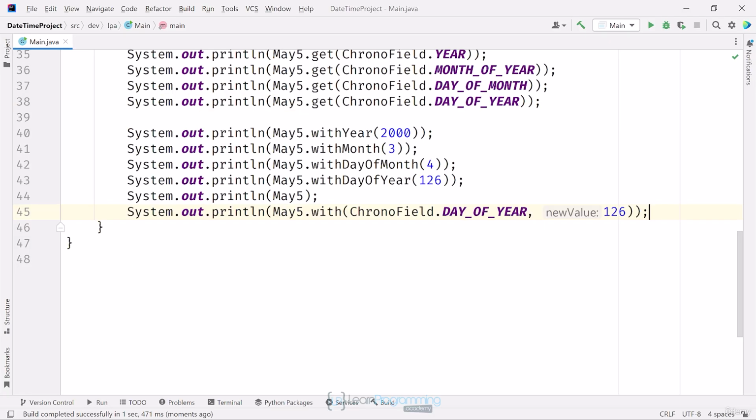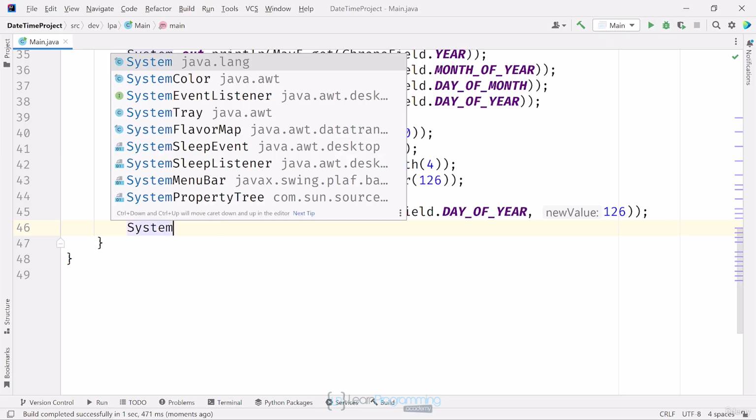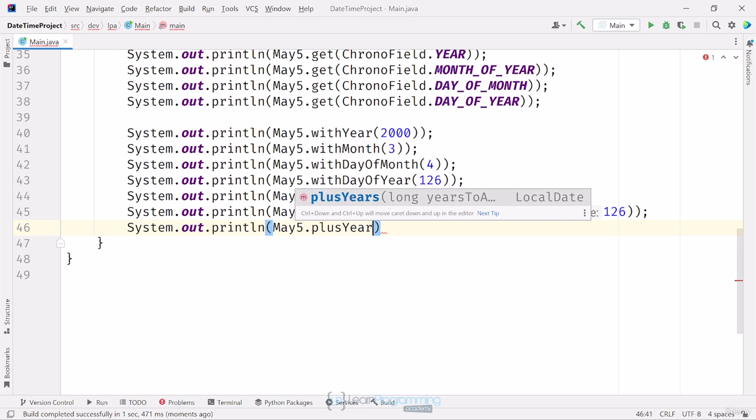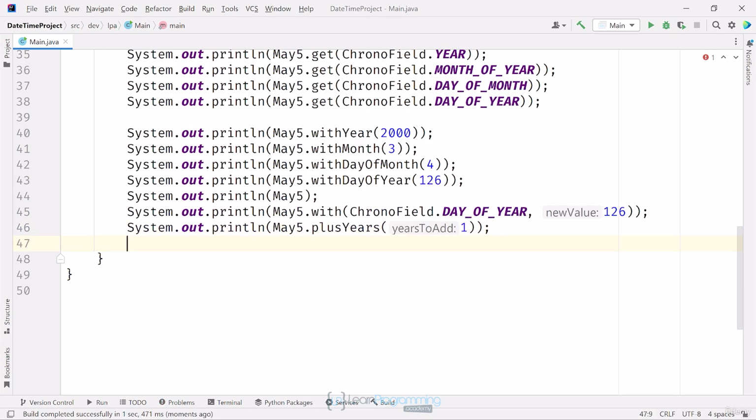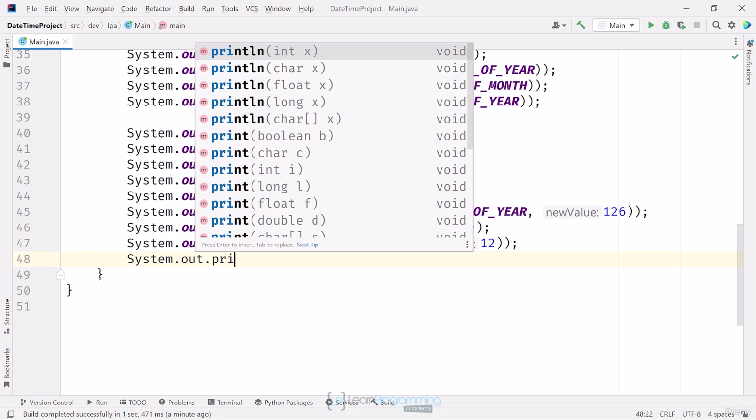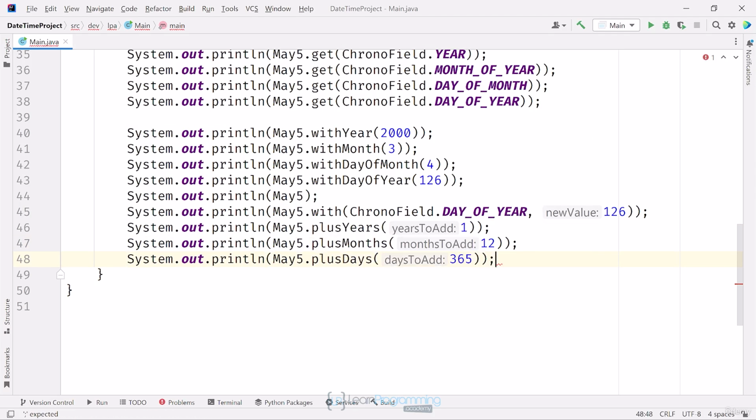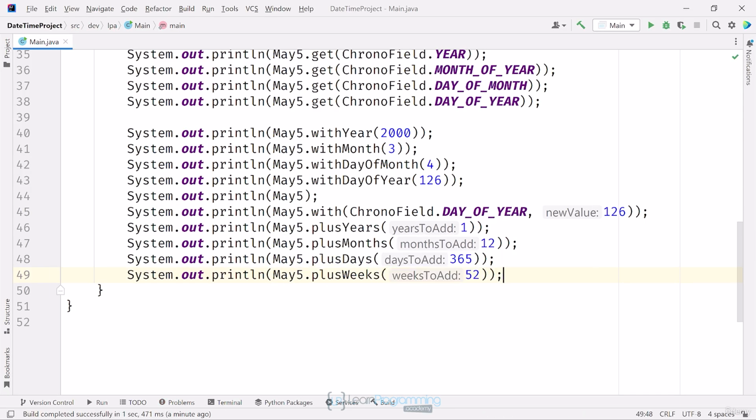In addition to just setting fields, you can adjust values by specific values using the plus or minus methods. There are plus methods for each field, so plusYears, plusMonths and plusDays, as well as one for plusWeeks. I'll print out each of these calls, starting with plusYears, and I'll add 1 year. Next, plusMonths. I'll add 12 months to May 5th. Here I'll call plusDays, passing 365 days to May 5th, 2022. Finally, I'll add 52 weeks to May 5th.